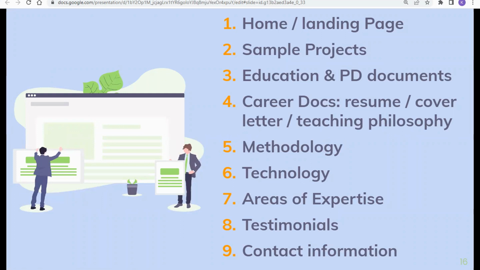Second, always remember to include samples. I'll dive deeper into what samples to include in the next few minutes. Third, I like to include visual representation of my education and professional development achievements by adding copies of my degrees, diplomas, and certificates directly on their own page.